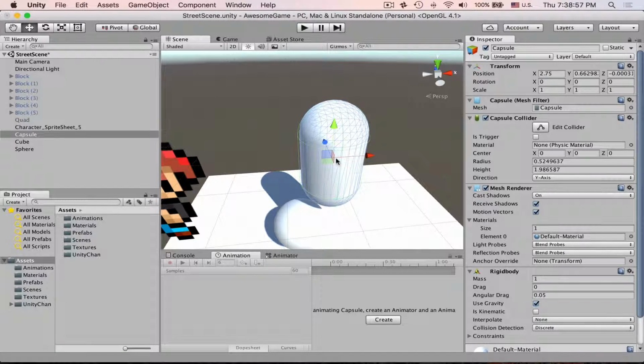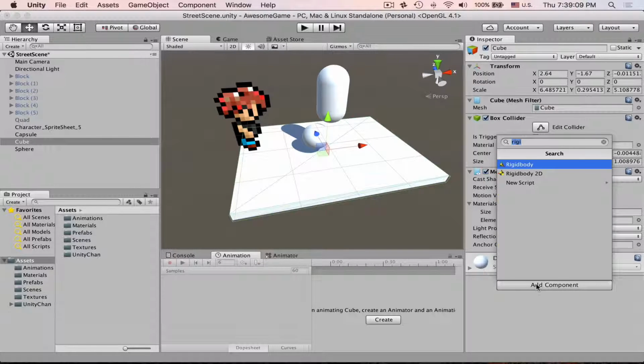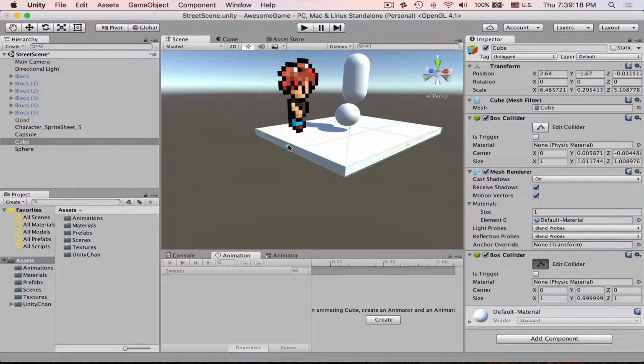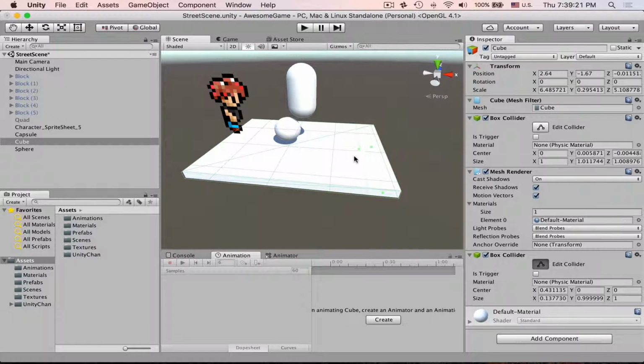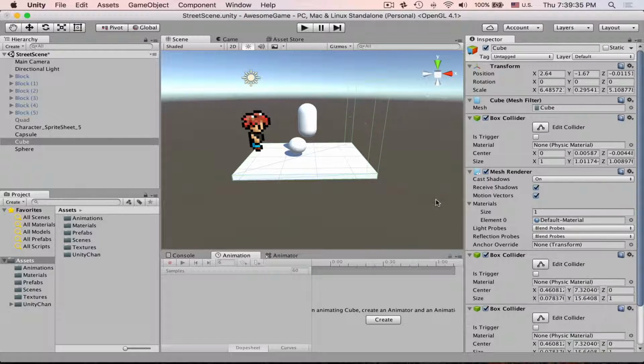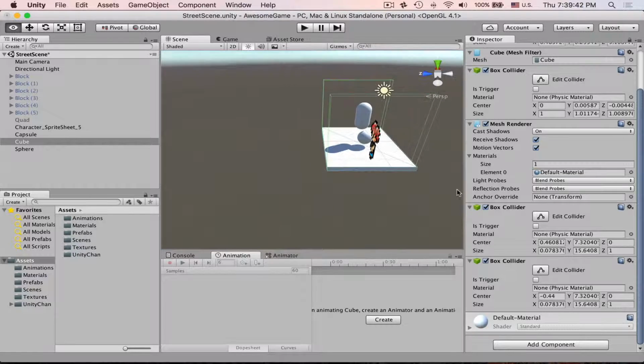Also, if you just want to create an invisible wall, like for example here, you have two choices. You can just keep adding components in here. Just add a Box Collider like so, and then you can edit it. Like this. Then you can copy it and paste. And now you can adjust its center so it's more like a wall.